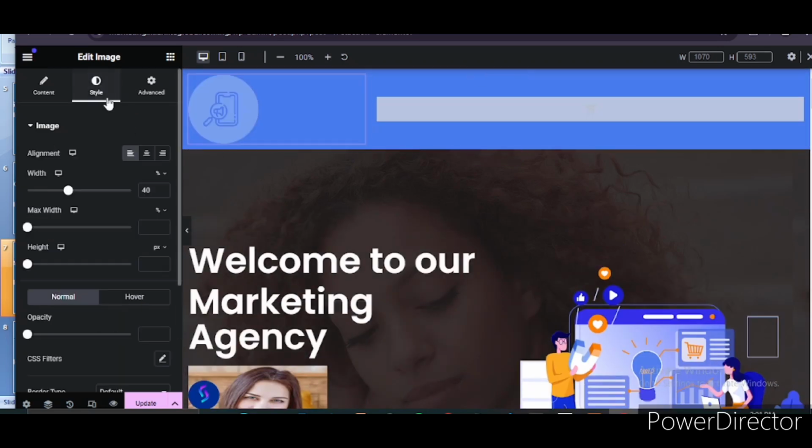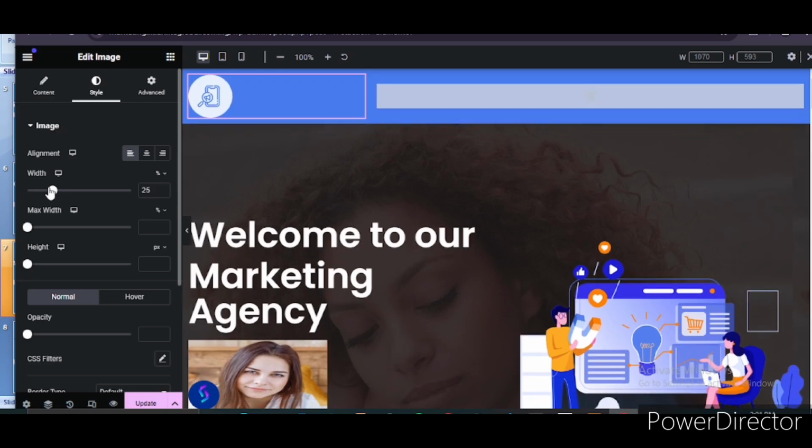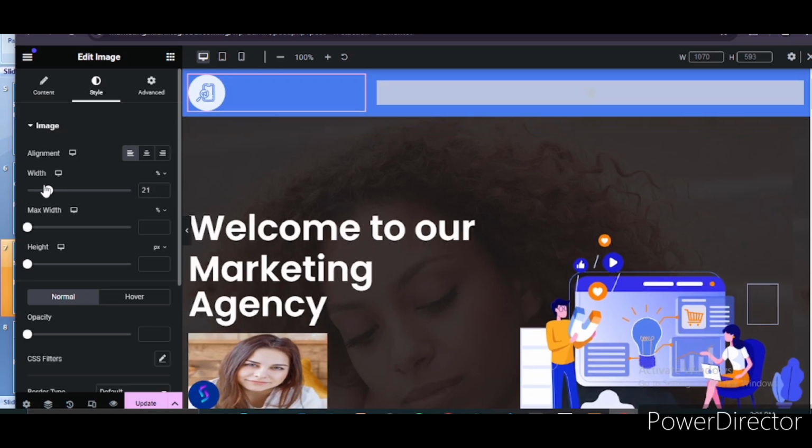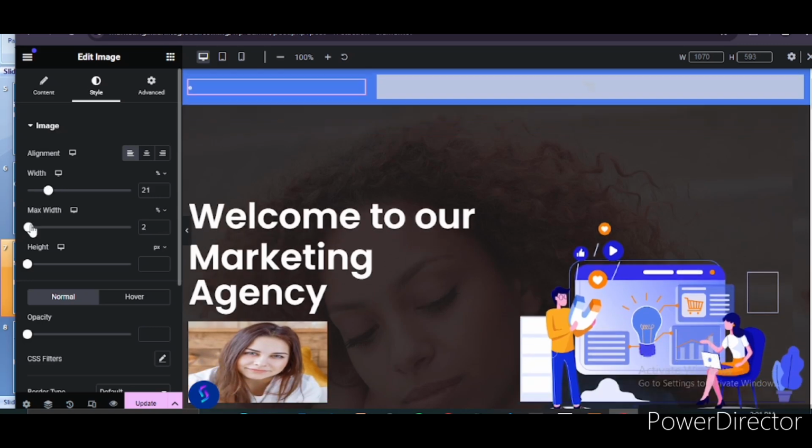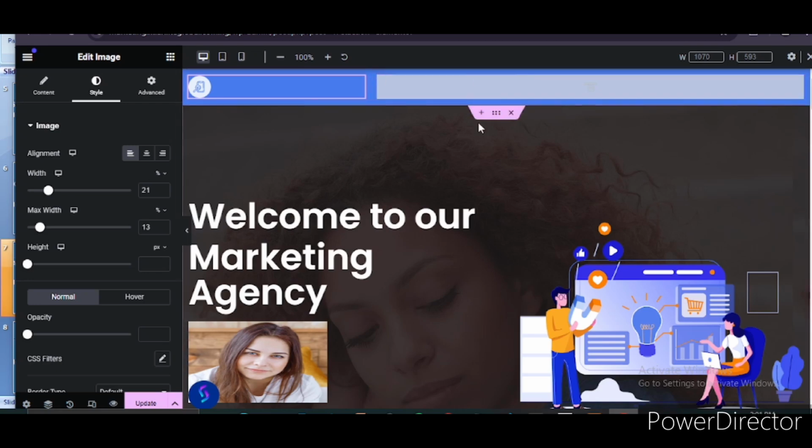So I can just decide to style it. I can reduce the width. Let me just reduce the width. Alright, let me leave it this way. I can reduce the height also. Let me make it something smaller. Alright, that is it.